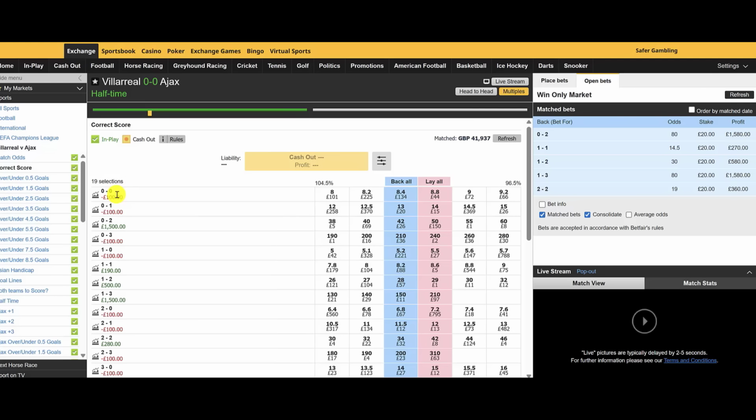Or if it does stay 0-0 until a little bit later on, we'll probably go against it with further liability. But as it stands, we're not going to take any action. The prices are too high to lay off. But it is Villarreal 0, Ajax 0.